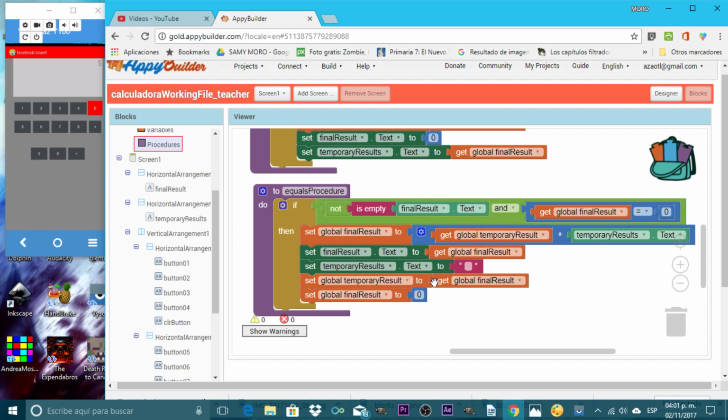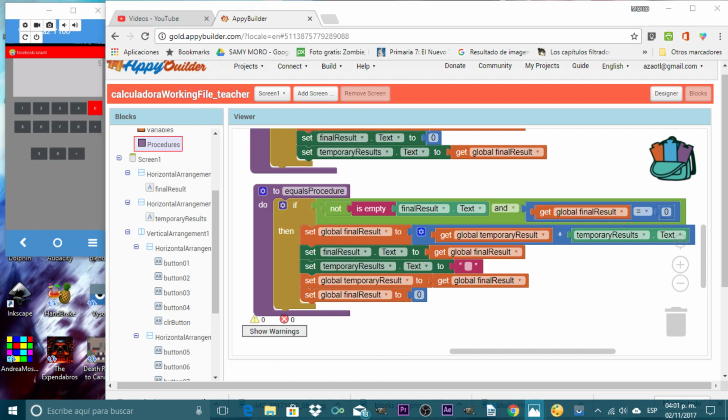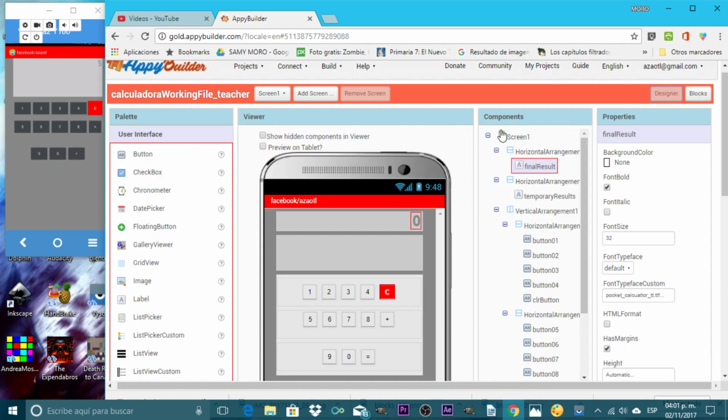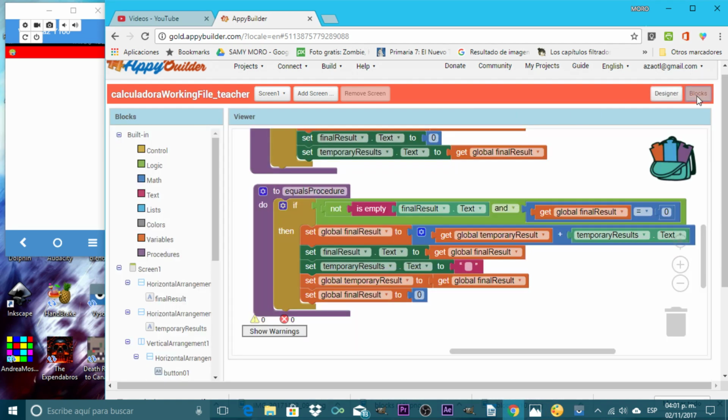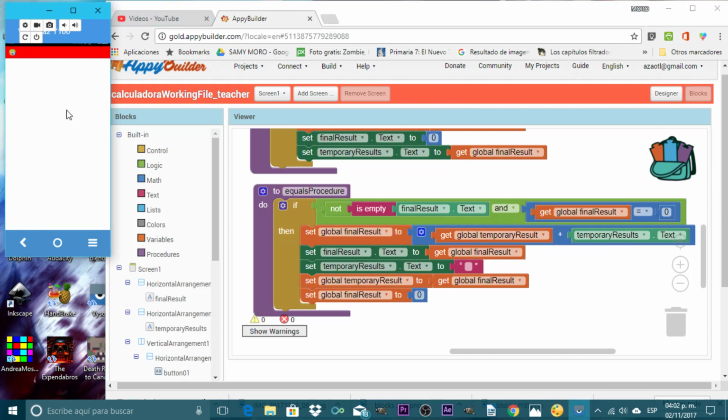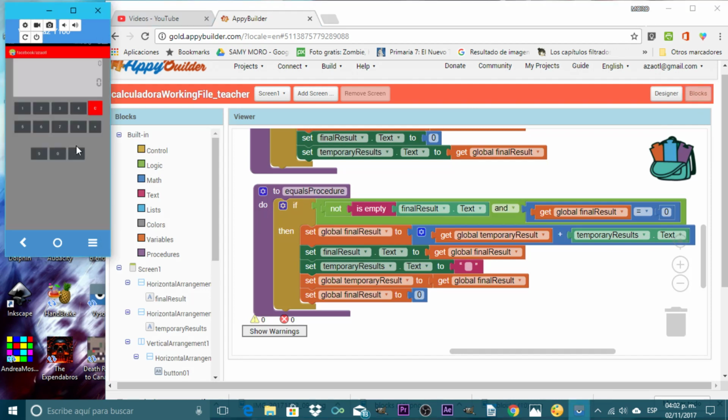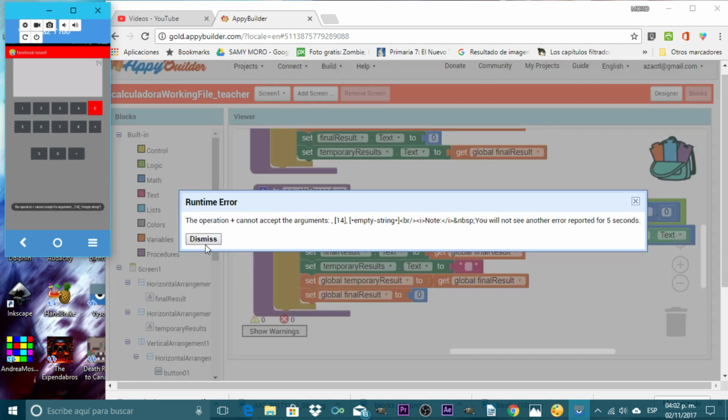I guess we are almost done with the first part of this calculator. So let's refresh screen 6. We just wait a little bit for this to load. We drag 12 plus 2, 14. And then if I press this again, it cannot accept the argument because I pressed again.